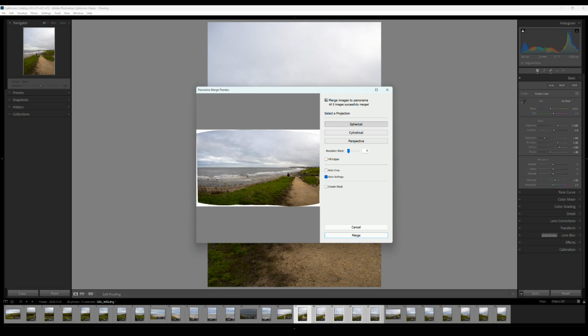Now you'll notice in this image that there's some white parts on the edges, and that's because the camera wasn't 100% lined up as the photographs were taken. It was taken handheld instead of with a tripod. So to overcome this, if we tick the Fill Edges box on the screen, the computer uses AI and it will fill in the edges for us.